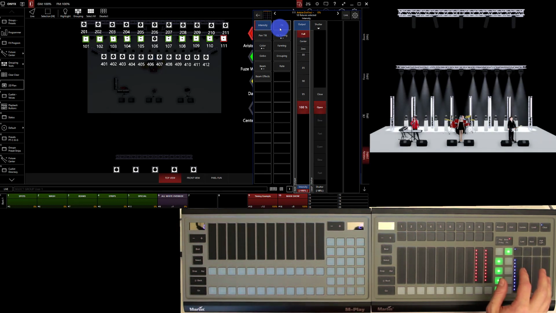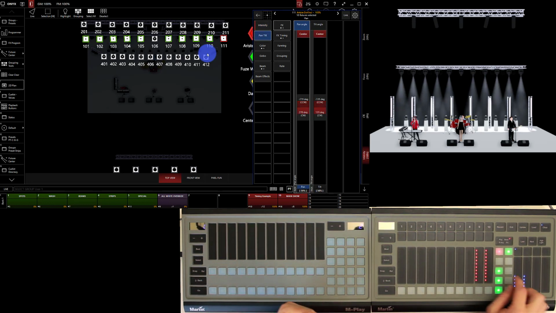We can see that represented here in the 2D plan. The circles, as you can see, as I move them up and down and filled in, they're at full in the visualizer. Awesome. Now, let's click over here to pan tilt.